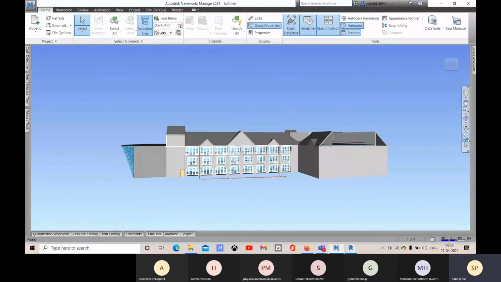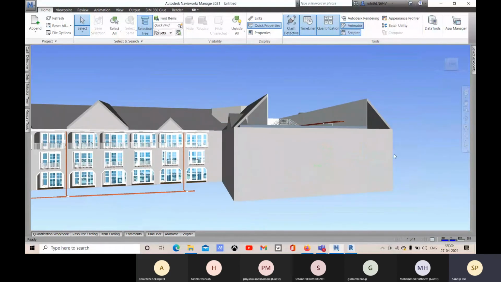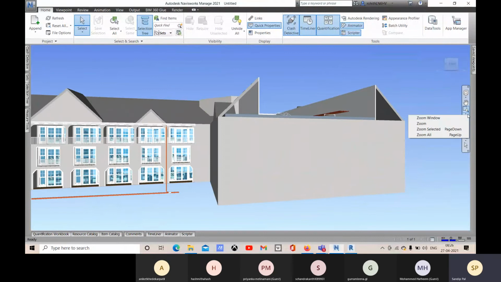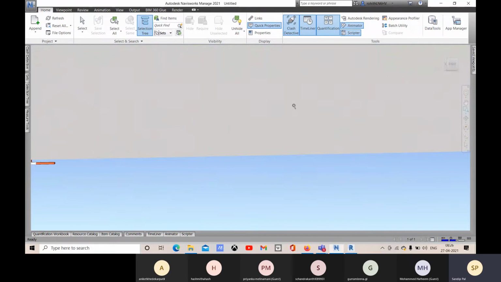Now let me show you about this walk fly mode. So for that, let me zoom in. About the zoom in, you can use your scroll button, or else you can do it from here: zoom window, zoom selected, or zoom all. So you can go with this zoom window and this part will be zoomed, right? So you can choose this. Let me go inside with the zoom.